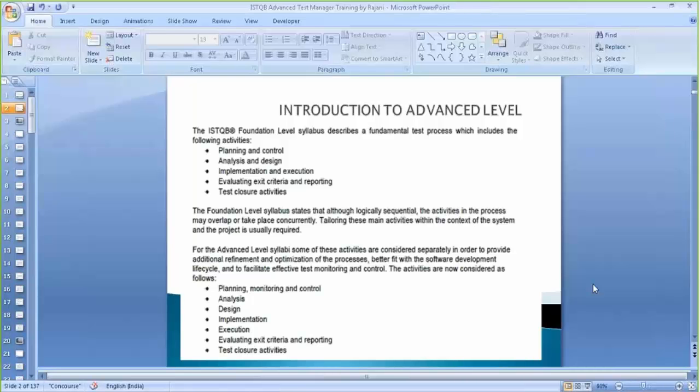When you compare the foundation level and the advanced level, there is some deviation in the activities taken into consideration. For example, we all know the fundamental software testing process. Whenever somebody asks you what the STLC process is, we always have the answer at the tip of our fingers. It begins with planning and control, goes to analysis and design, then implementation and execution, then evaluating the exit criteria and reporting, and finally the test closure activities.